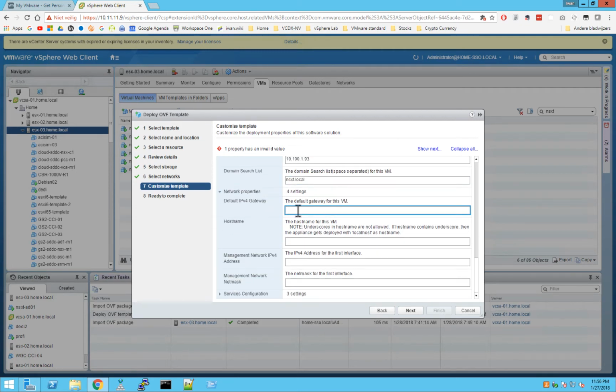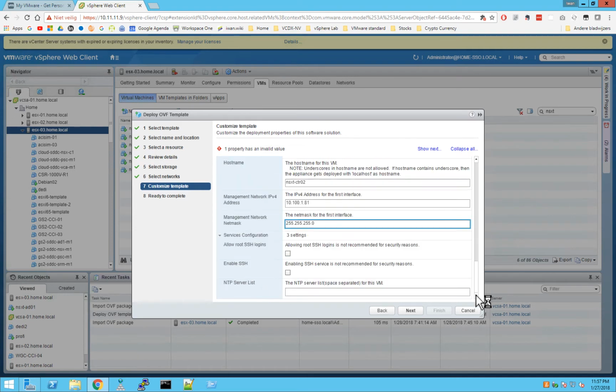The gateway is still the same, 10.100.1.1. And this is the second controller. The IP address will end with 81 because the first one was 80. And let's enable SSH again and the NTP server.